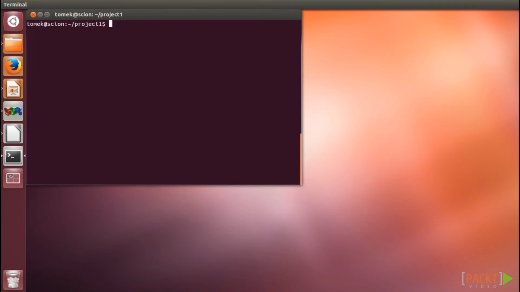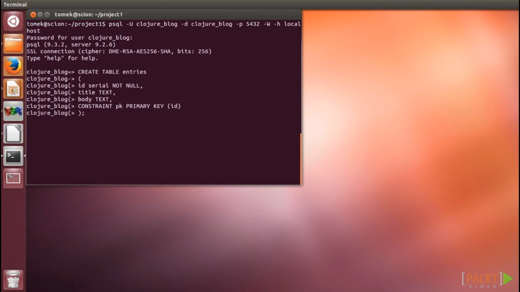With the connection configuration taken care of, we can now switch from the in-memory to the database for our blog entries. First, we need to create our database table. It will have the ID, title, and body columns. The ID will be serial to automatically generate values for us.